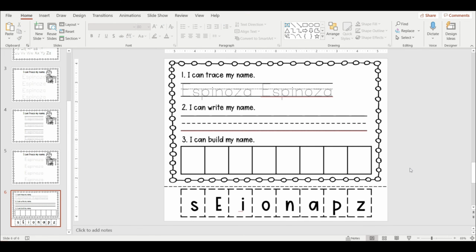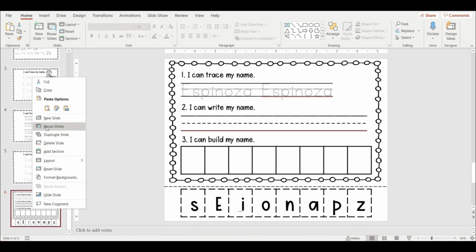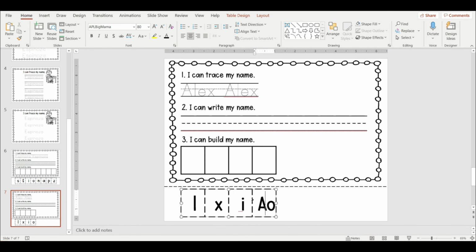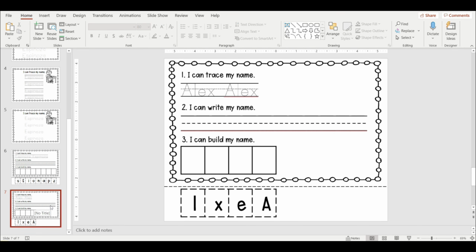And that's it. So the students would have to cut out these letter tiles and place them in the correct order, and they would build their name. If you want to make a class set of these, what I would do is duplicate the slide and so on and so forth. Just duplicate, type in the name very quickly, and add how many boxes they would need.